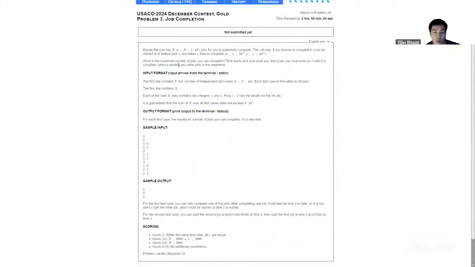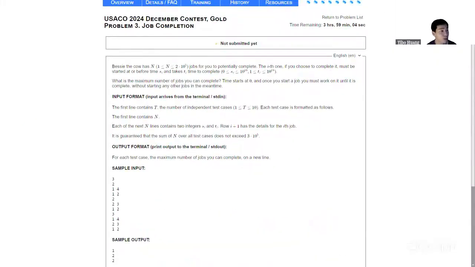For this problem, we're given a bunch of jobs, and for each one, we choose to complete it or not. And if we choose to complete it, we have to start it at or before some time s of I, and it takes t of I time to complete. So this problem, if you try to just solve it in this format, is actually kind of tricky. Let me give an example.